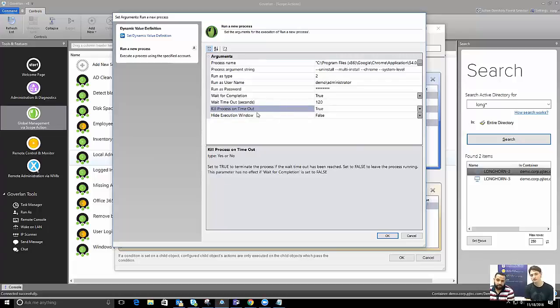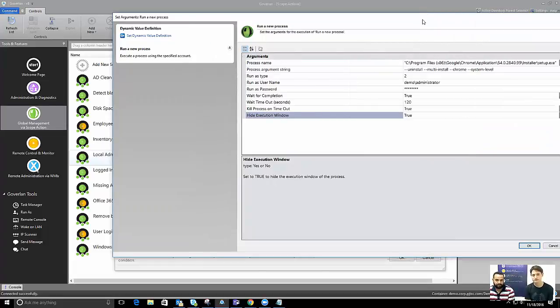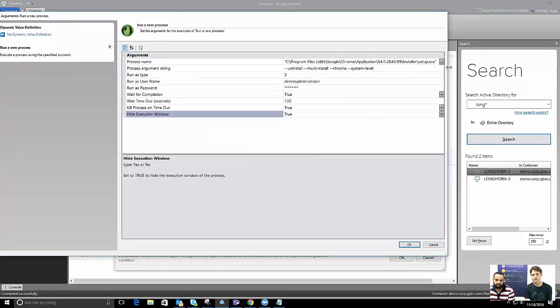Yeah, and this is a cool way to also gauge your installation times. If you know for a fact that you've uninstalled Chrome from 20 machines and it only takes 30 seconds, you can put it to 2 minutes and then kill the process on timeout, so that it'll automatically kill the process if it passes over the 2 minutes. And then you have hide execution window, which you want to set to true so that it doesn't show it. And that's pretty much it, at least when it comes to an app like Google Chrome that has its own custom uninstall string.